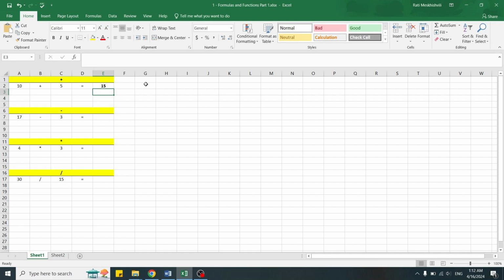To calculate 17 minus 3, we input the equal sign, and then type 17 minus 3 and push enter. To calculate 4 multiplied by 3, we again input the equal sign first, and then type 4, asterisk sign, and 3. To calculate 30 divided by 15, we again first input the equal sign, and then type 30, forward slash sign, and 15.